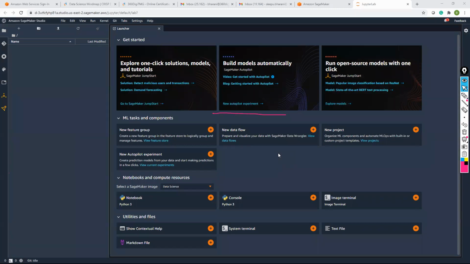Okay, so look at this, friends. On one click, you can export the solutions and models. Look at that, SageMaker Jumpstart. Detect malicious users and transactions, demand forecasting. All these things are democratized. I cannot tell more about this, but as part of your AI training, you learn about that. To crack interviews, they'll ask you questions around what is a technique and so on and so forth. You should be aware of that.